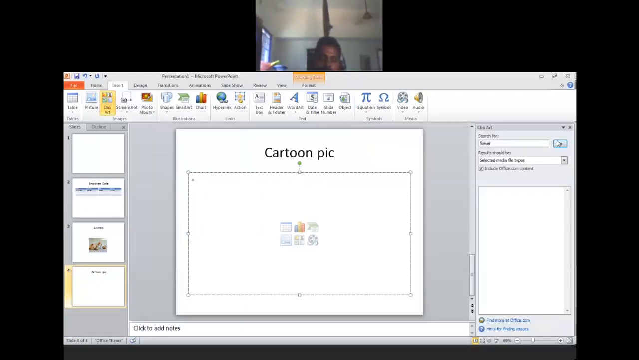As I click on the clip arts, see, ma'am, on the right side we get a window. See my cursor here, we got a search box. Here you can type what kind of cartoon pictures you want. Suppose you want animals, type animals. Flower, type flower. And cartoon pictures, graphics.